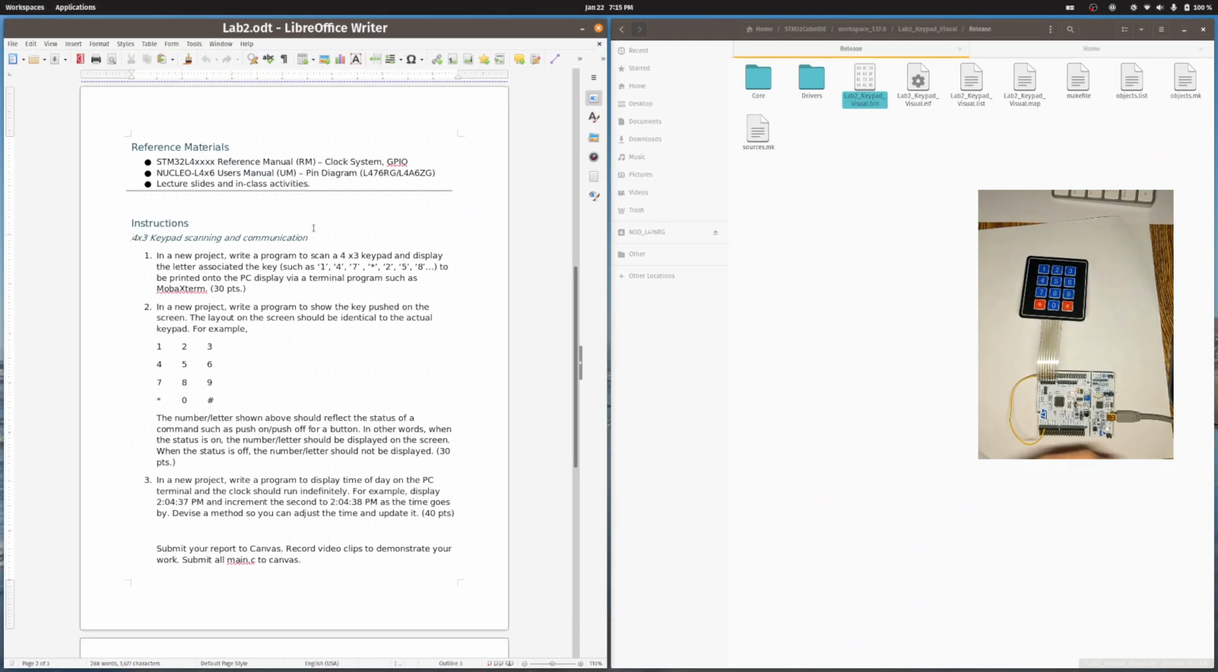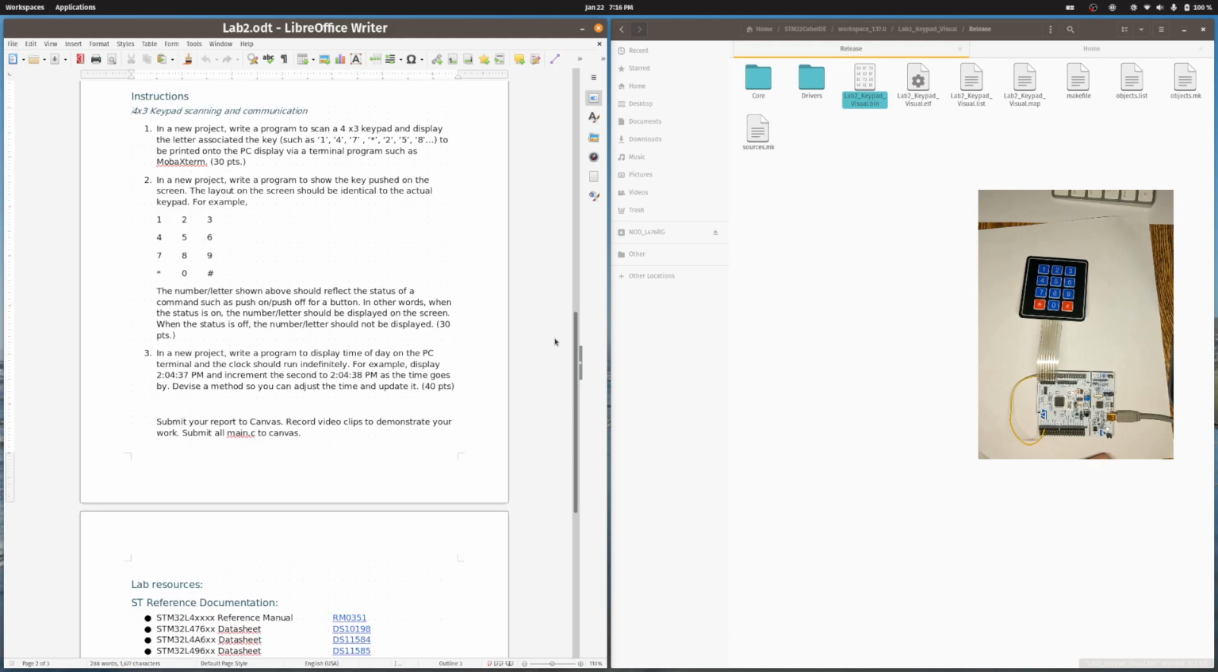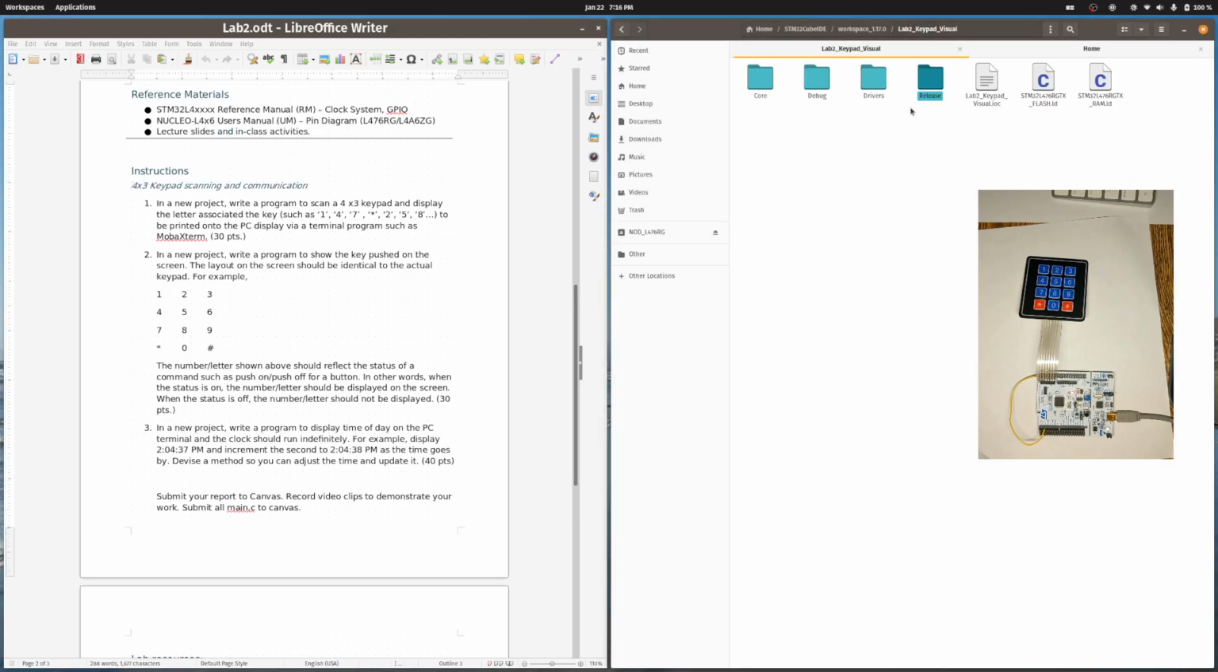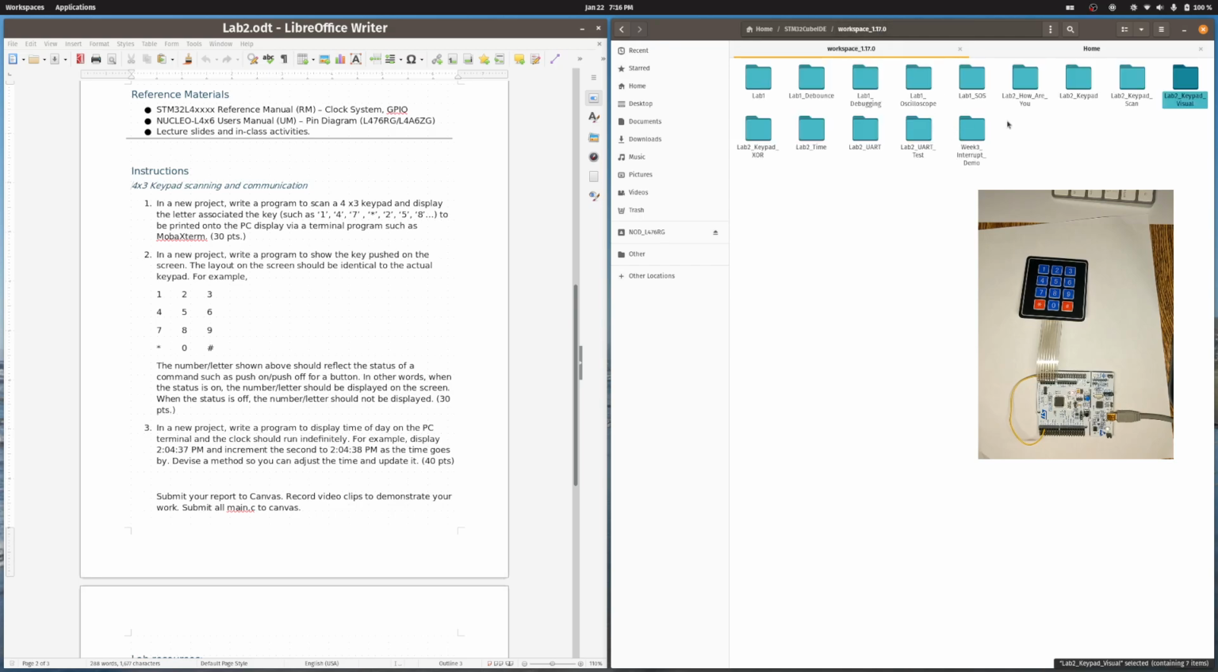You saw how I could toggle it on and off in any order, provided that the keypad wanted to work. But that's it for that one. So now let's look at the final one, which is pretty cool. It's kind of like a digital clock, I guess you could say.